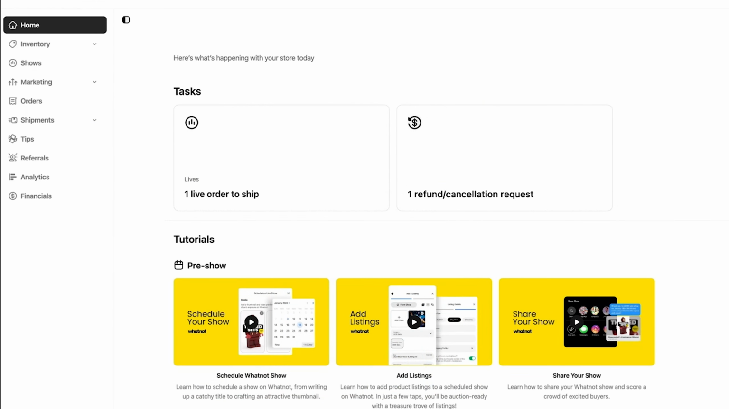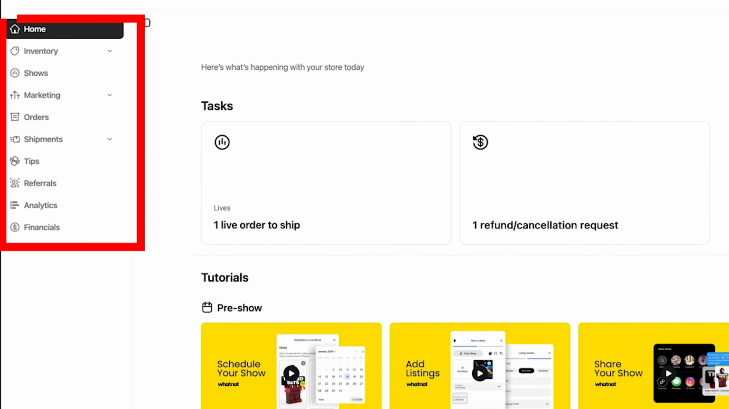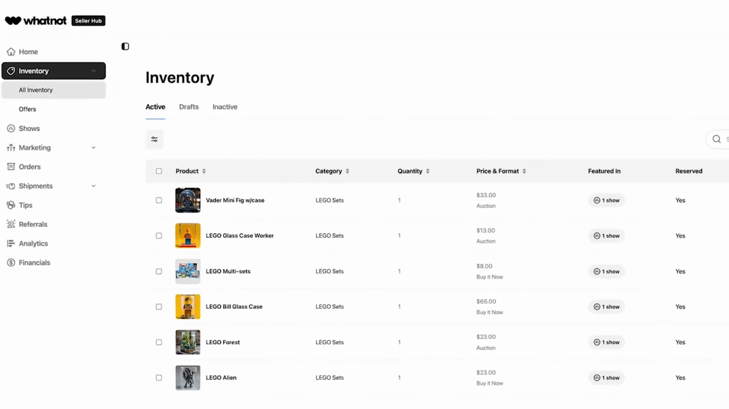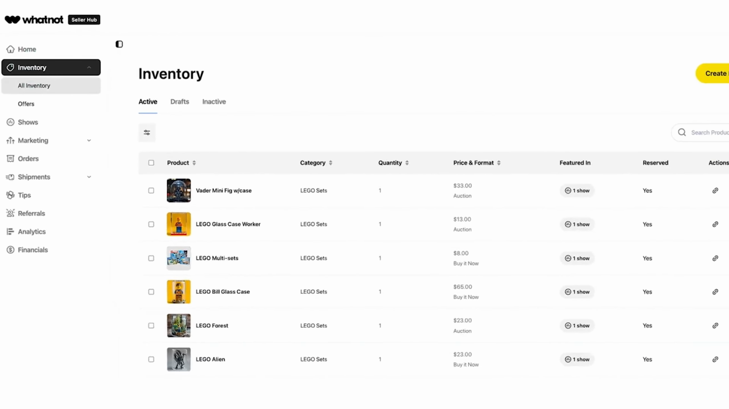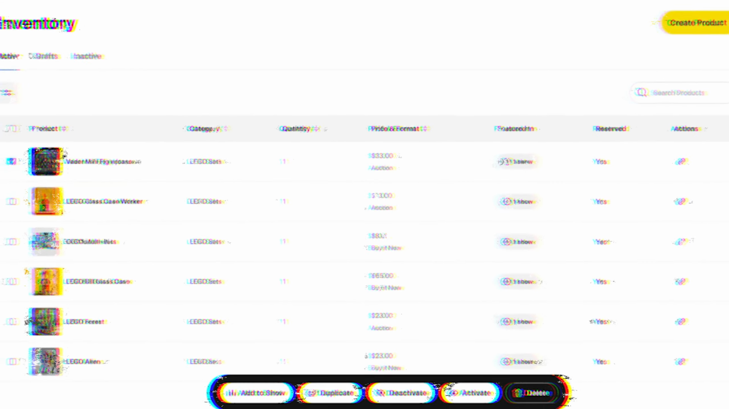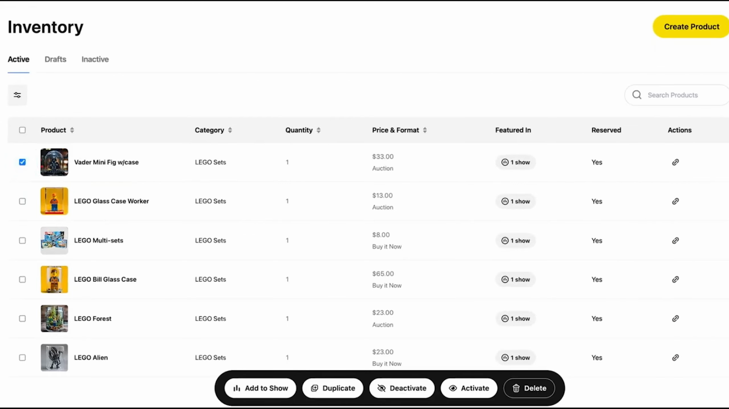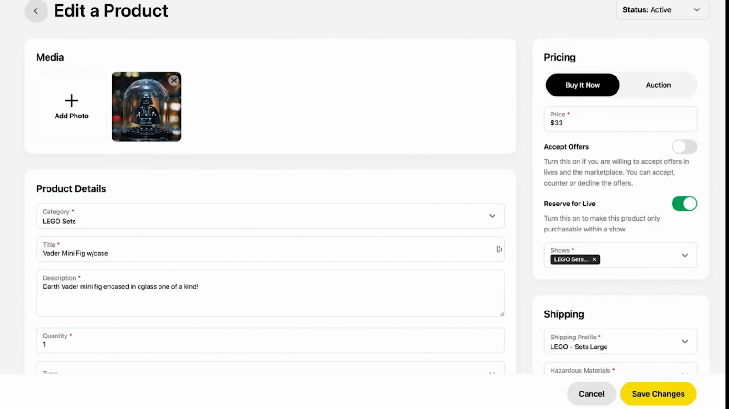Now let's explore more about the tabs on the left side. First, let's talk about the Inventory tab. The Inventory tab is where you can manage all your inventory across the marketplace as well as your live shows. Here you can add and delete items, move items across live shows and marketplace, and edit any item details.